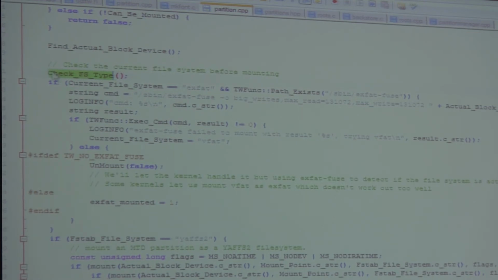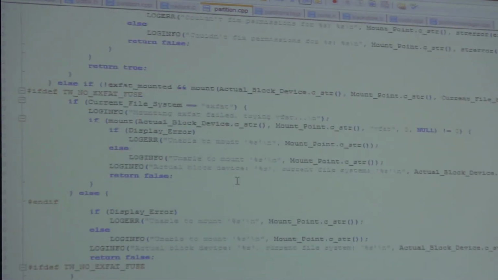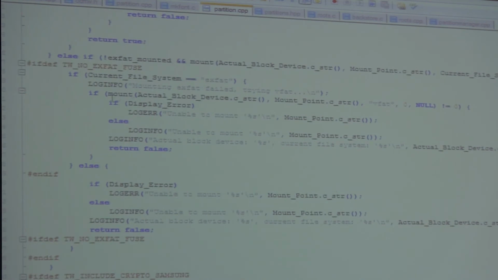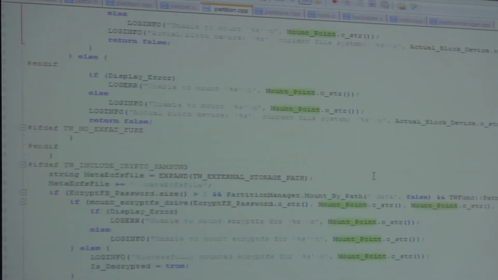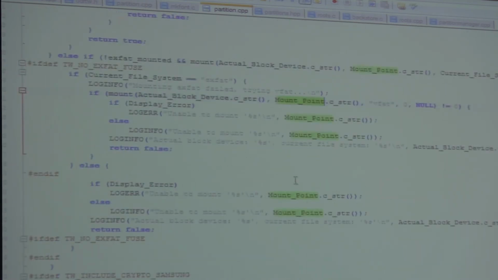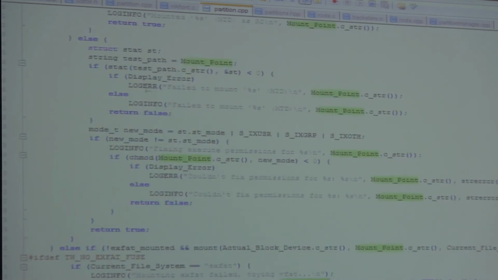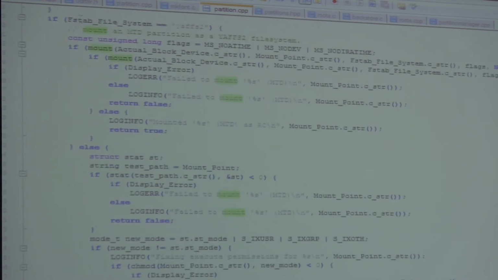We have a couple of different blocks of code, one for dealing with exFAT, one for dealing with OPS2, but for the most part, most of the partition types are just going to be handled by this mount function, which will use the actual block device that we got and the mount point, as well as the correct file system that we found. I think I'm actually in the wrong block of code. Right, this is the right line.